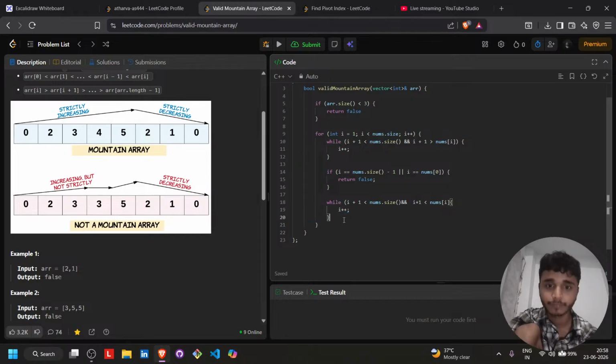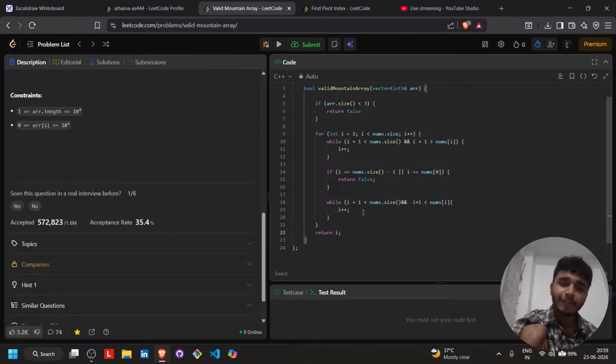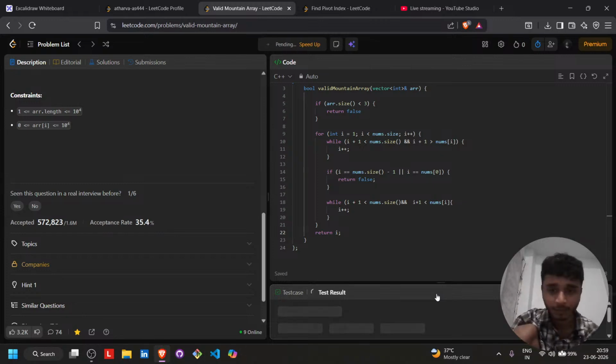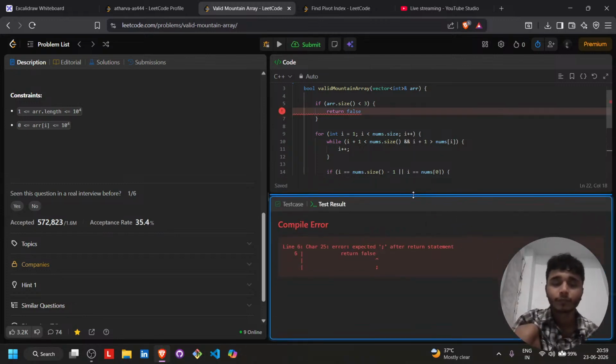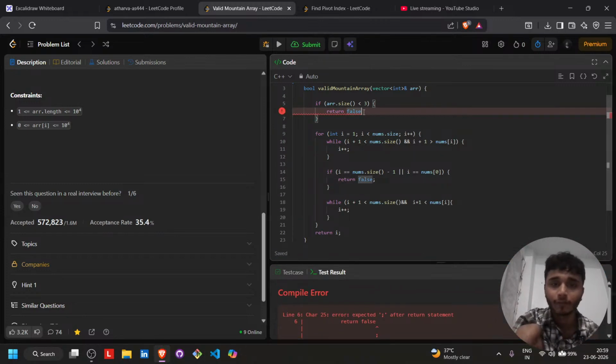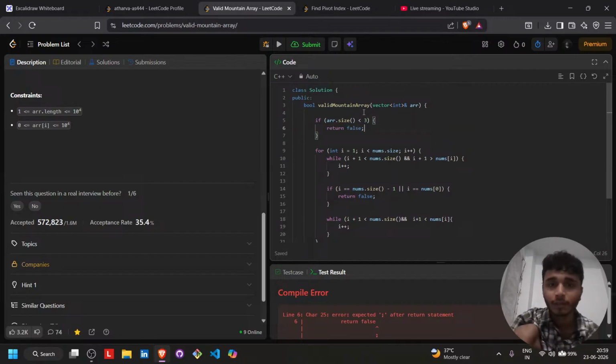After that, when this for loop ends, okay, we will return the current index value of i, and it will automatically be assumed as true. Okay, here we forgot to use this semicolon.